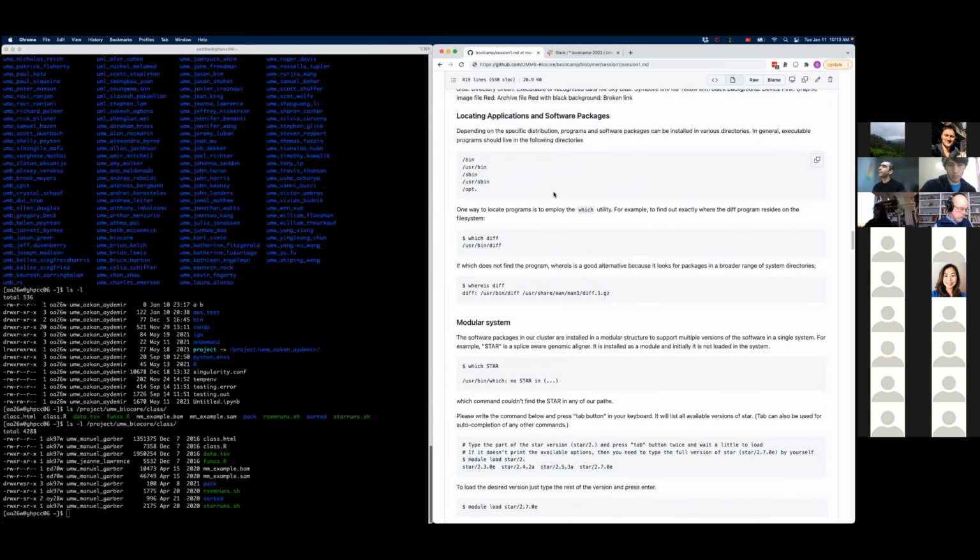Okay, so for software and applications, there are conventions in a Linux system for where we keep software. These are the directories that are listed here. But it could be different depending on what the system admins decided to do, so you can always change all these things.